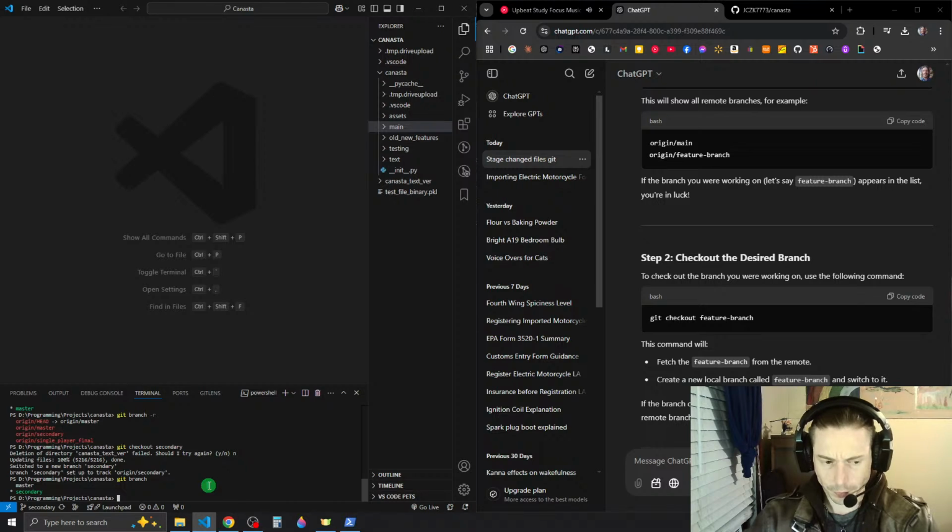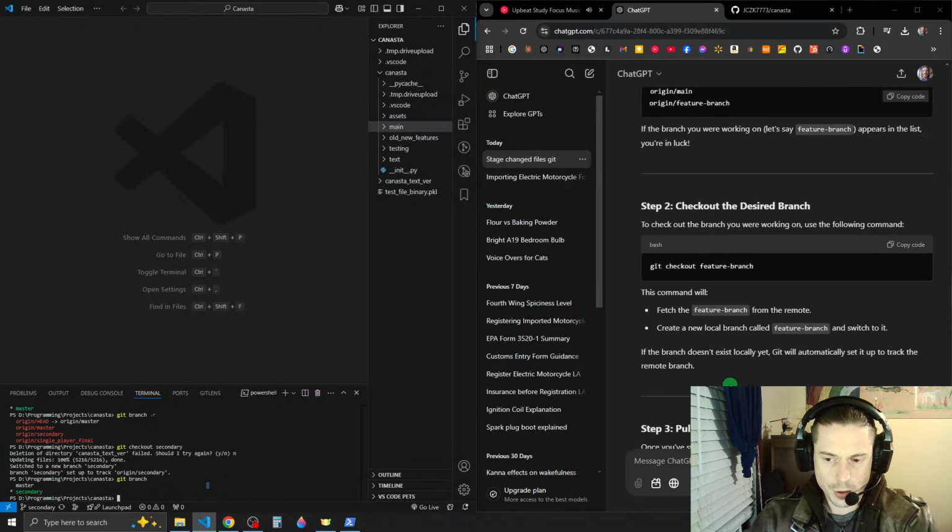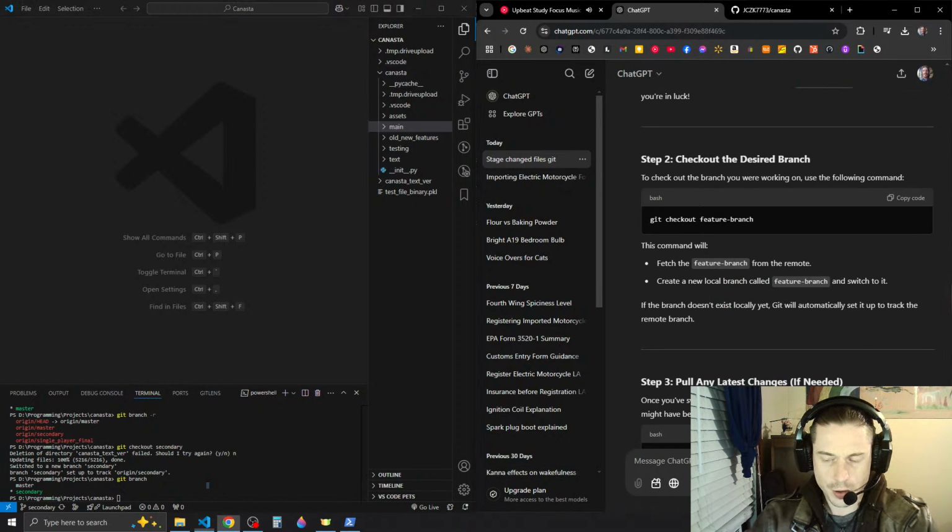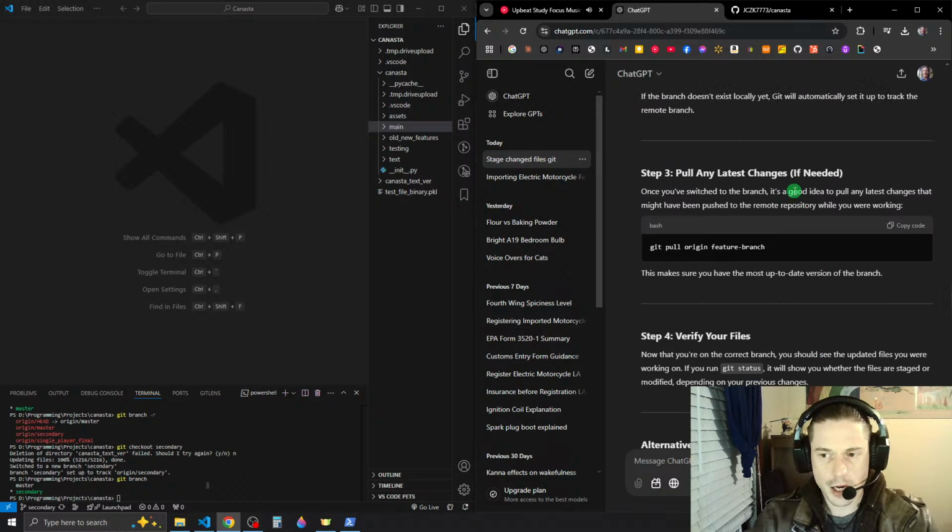Anywho, create a local branch. So pull any latest changes. So yeah, we don't need to do that because this branch has all the latest changes. Once you switch to the branch, you gotta pull any latest changes that might have been pushed to the remote repository while you were working. Make sure you have the most updated version of the branch.